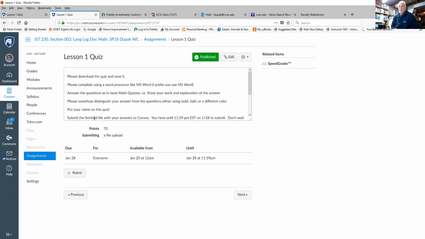Like most math quizzes, just don't give a single word or a single number answer. In some cases there may be a single word. I think one of the questions asks if it's a proposition or not, and you just say yes, it is a proposition. But once you go a little bit further into answers, I'd like you to show your work as much as you can. That happens with most math quizzes or tests that you take.